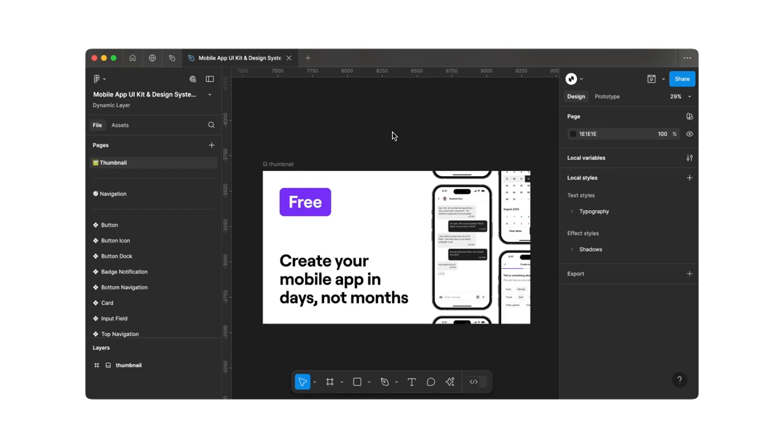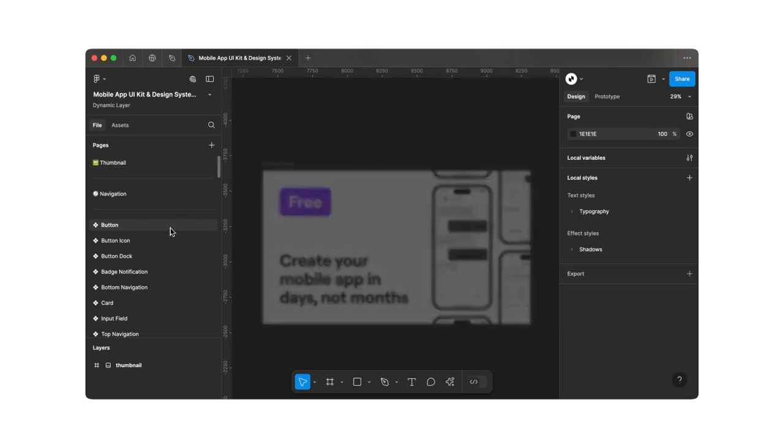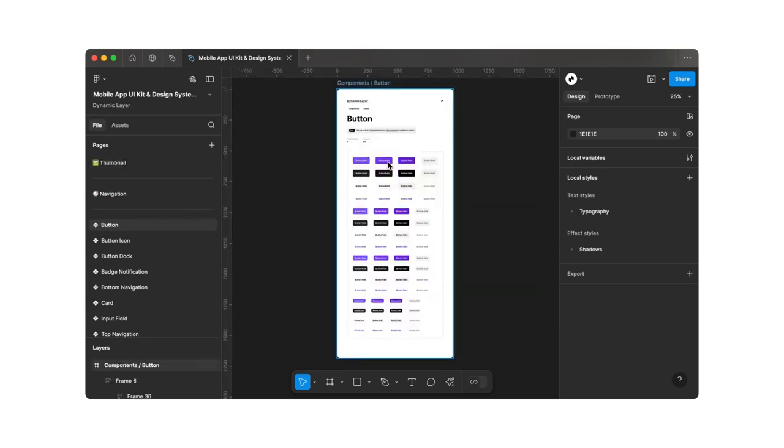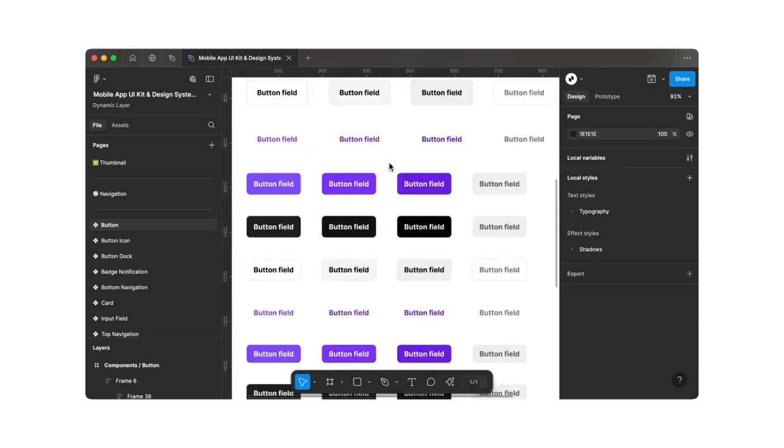Once you've imported and opened the file in Figma, you'll see this page. Let's begin by taking a first look at the left-hand side of the screen. Here, you'll find a variety of components that you can use to create your app. Let's open the first page, labeled Button. Here, you'll find a wide range of button styles.